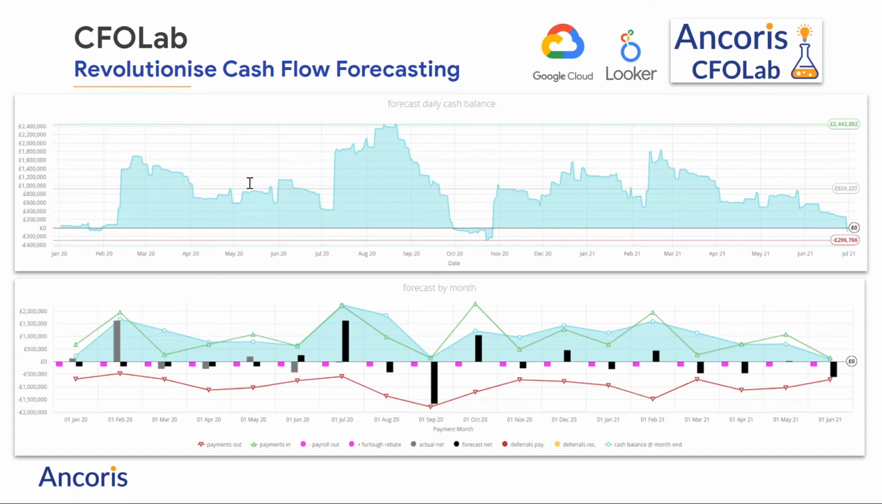Using the latest technology from Google Cloud, we will now explore how CFOLab generates these forecasts in real time.